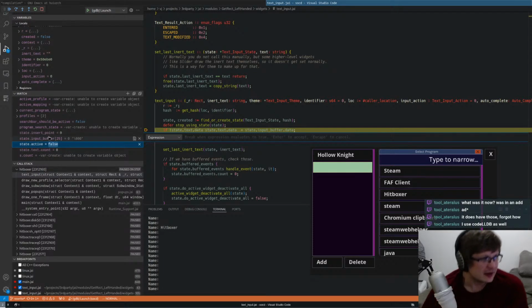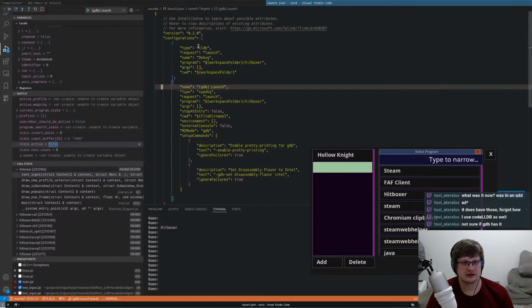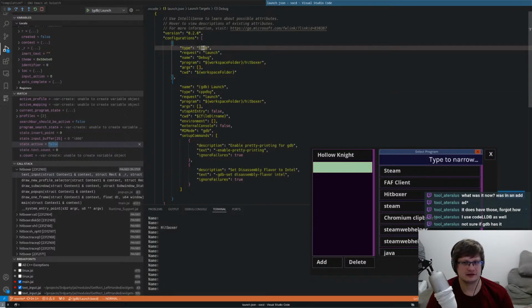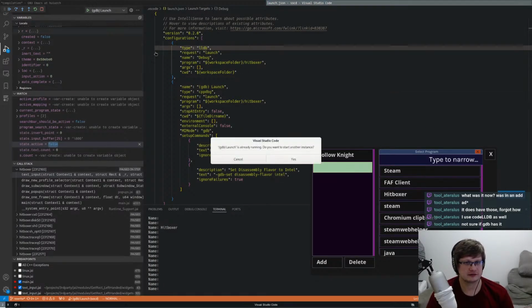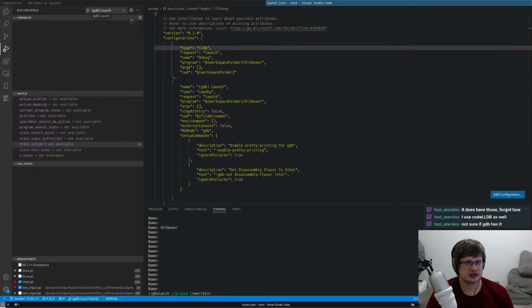Code LLDB. But I don't have LLDB printers. Do I have it? Here, I have LLDB. Okay, let's try it out. Let's kill it. And let's do not GDB, but... I mean, GDB has it, so maybe just the plugin for VS Code doesn't have it. Let's do it like that.